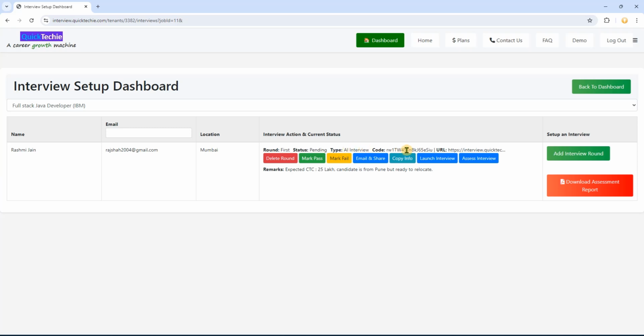Next is type of interview. In this case, we selected AI interview. A unique code is generated for this interview, and a unique URL for this interview round is also created. At the bottom row we can see your remark for this interview. Now let's discuss each button for this interview round. Delete round. This button will delete this interview round. Mark pass. By clicking you can change the status of this interview to pass. Similarly, by clicking the mark fail button, you can mark the candidate's interview round as failed.